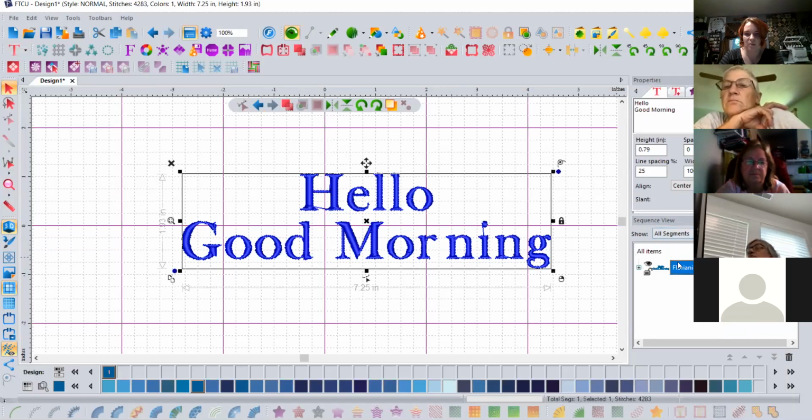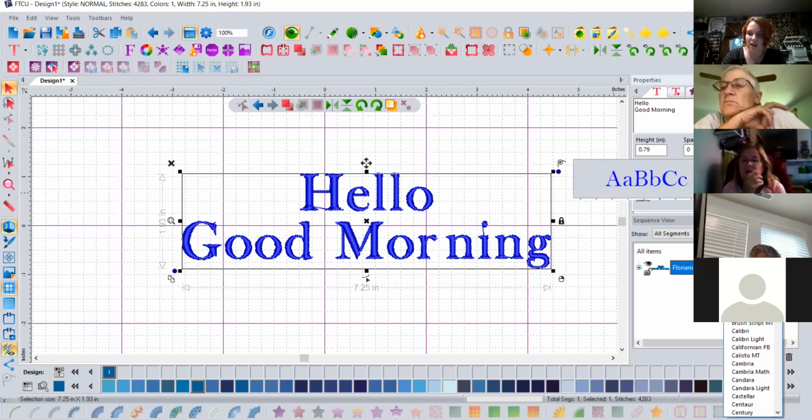I'm going to reselect my lettering and go back in here. Now, if you notice, some of this doesn't lay out nicely, and there are ways we can fix that. I'm going to show you how to adjust the individual letter spacing and everything manually in just a moment. But I want to show you a font that doesn't work. I'm going to see if I have one on here.